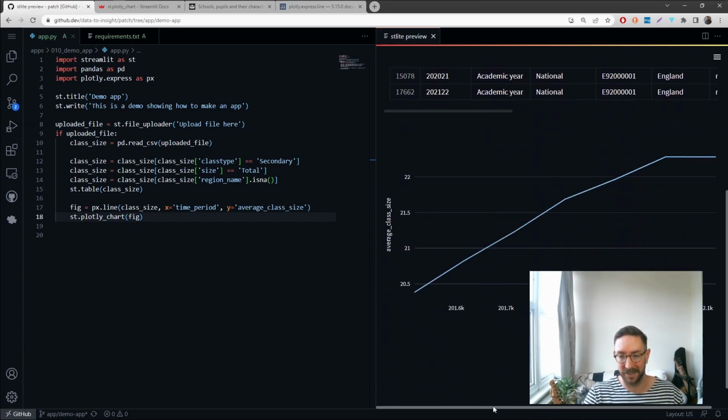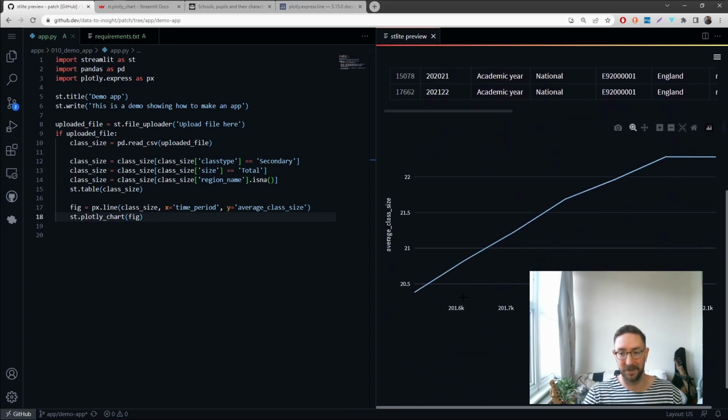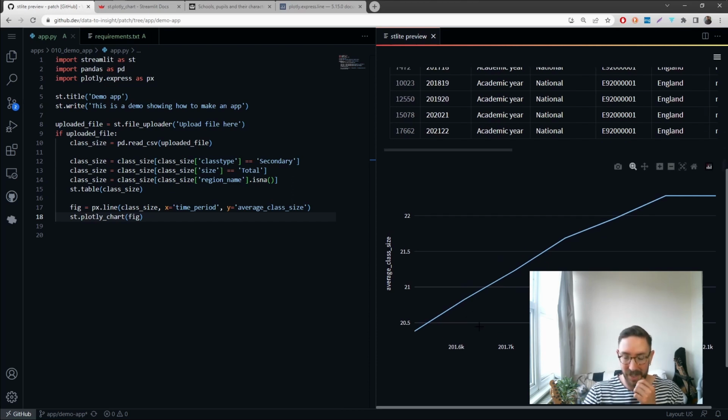Now, interestingly, you will see here, these time periods we've got, pandas and Plotly don't realize that these are years because they're actually just big numbers. So it's giving us a value for 201,600, etc. So let's just quickly slice down those so that they appear as years.